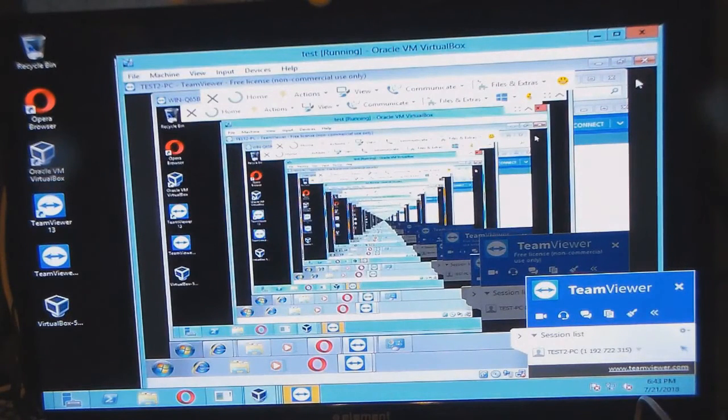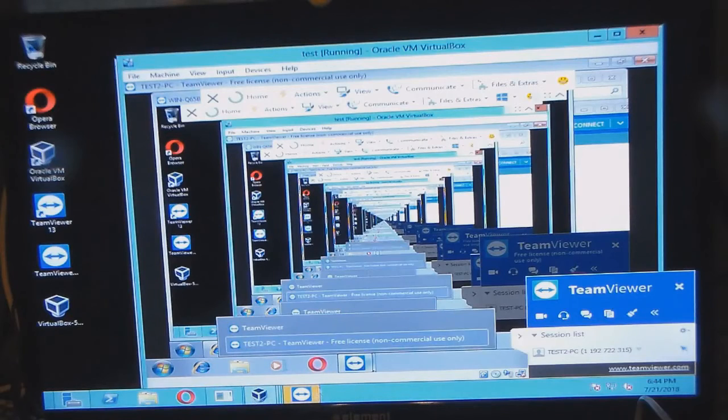I just told virtual machine 1, that's TeamViewered in remotely to test machine number 2. From test machine number 1, I told test machine number 2 to remote into the physical hardware. And that's why you got all these. So now I'm going to cut the session off. Look at that. Isn't that cool? You got that mirror effect.